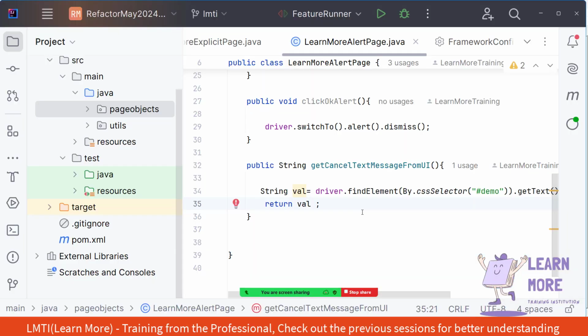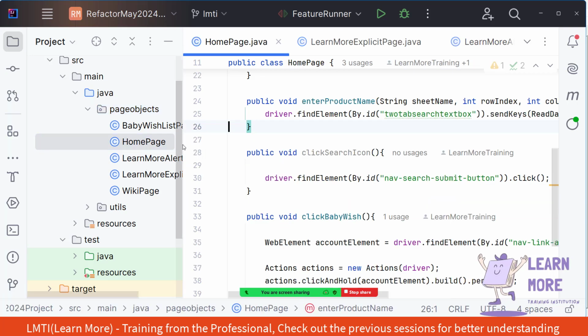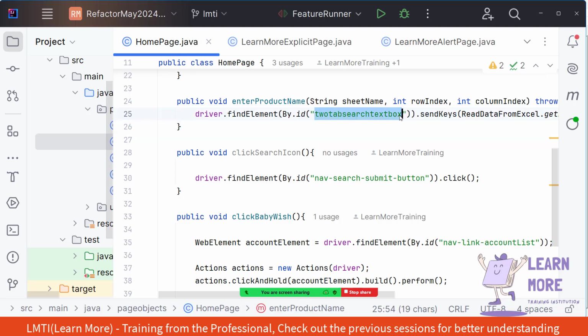For example, I'm opening any one of the page objects. So here I'm changing the locator property. Okay, so instead of this text bar, I'm changing it to ABC. So is it throwing an error? Obviously it won't throw an error while typing the code. But while executing the code, it may be unable to find an element, and then it will throw the exception.